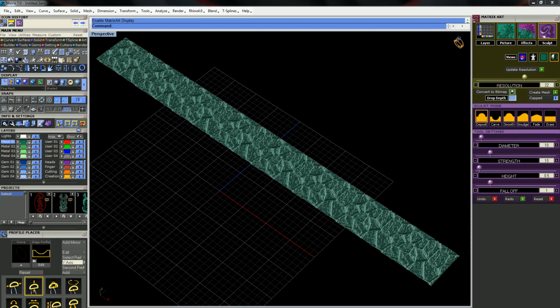I very rarely will use this when I'm creating textures, but if there's something here that you wanted to deposit in, maybe an area for a stone or a setting that was going to be in there, you could go ahead and do that, but I'm not going to worry about that at the moment.